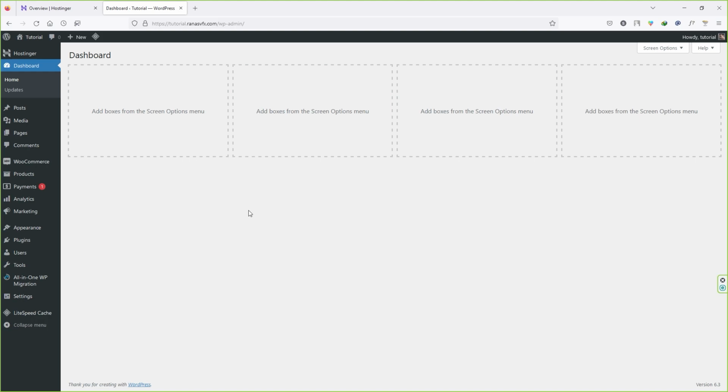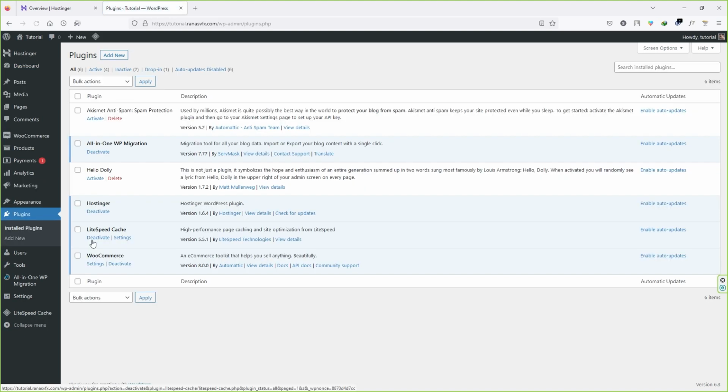Okay buddy, now let's hover your mouse over plugins and click on installed plugins, and let's see how many plugins there are. You can see there is WooCommerce, LiteSpeed Cache, Hostinger, Hello Dolly, All-in-One WP Migration, Akismet Anti-Spam: Spam Protection.